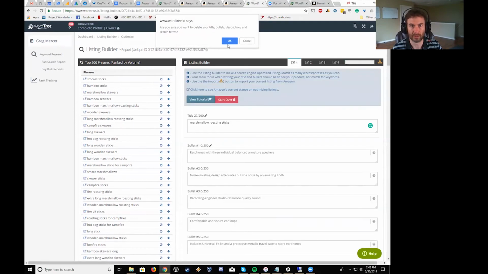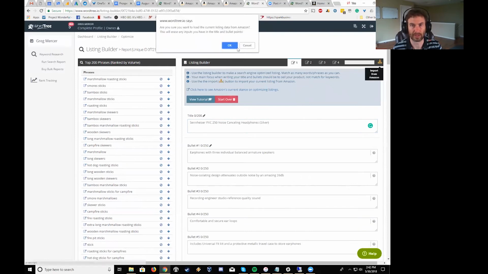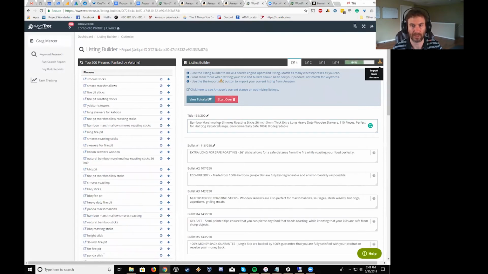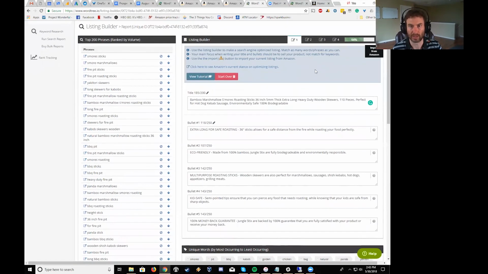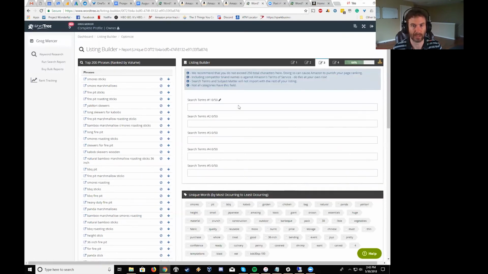Let's start over. In this case, we already have an established listing, so we can import in the listing. It'll import in everything but the back end stuff, because we haven't integrated with the seller account. We decided that people would probably rather keep their data anonymous, so we did not have it pull in the back end. You can manually take your back end and add it in.